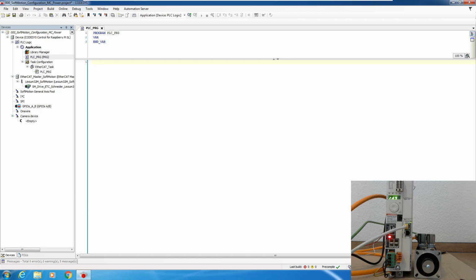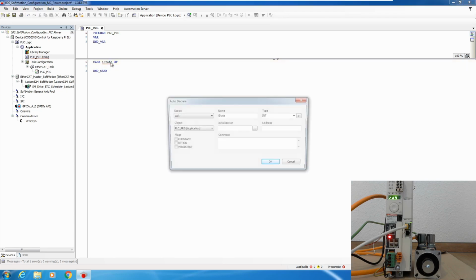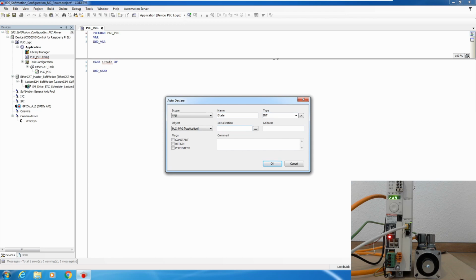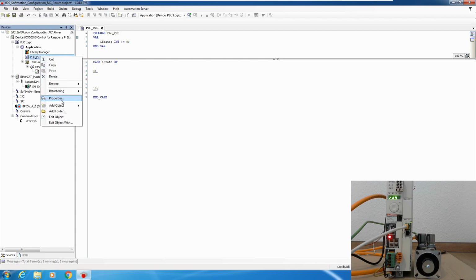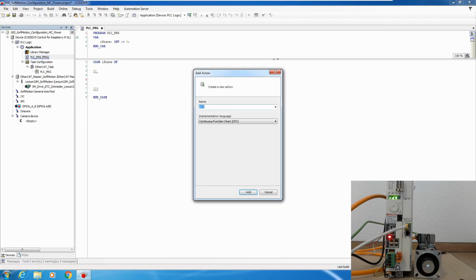In structured text, it's fairly easy to create a state machine. You use case. Case, let's put iState of, and let's press Shift F2, we want this to be an integer with initialization 0, and we say 0, we will put also 10. What we want to do in zero, in the first initial step, is some initialization. So let's call our program init.